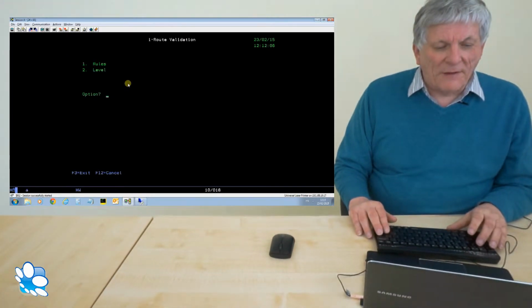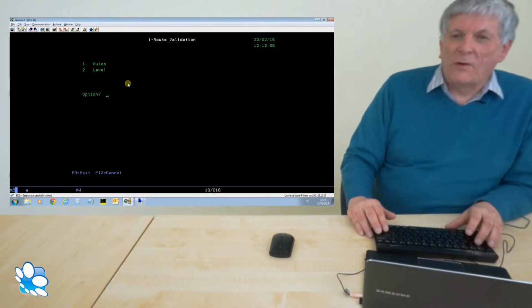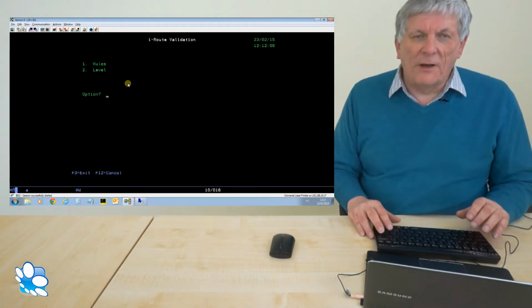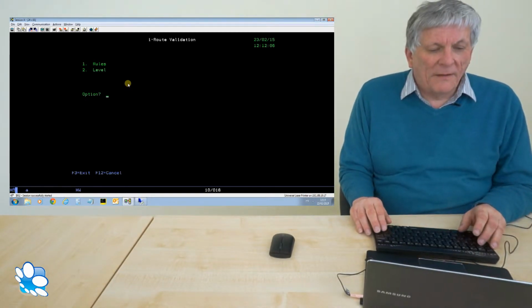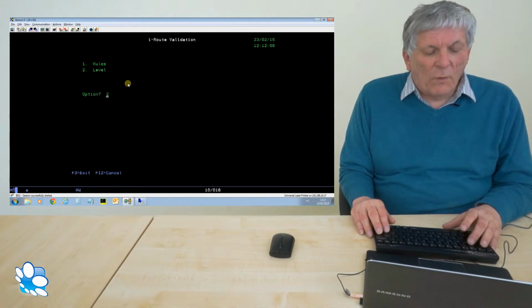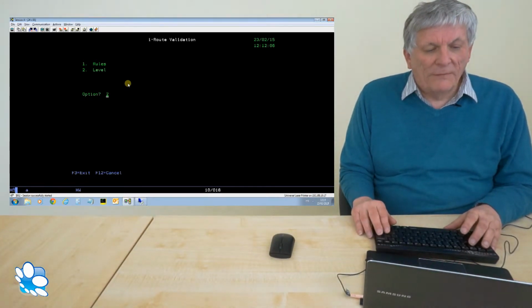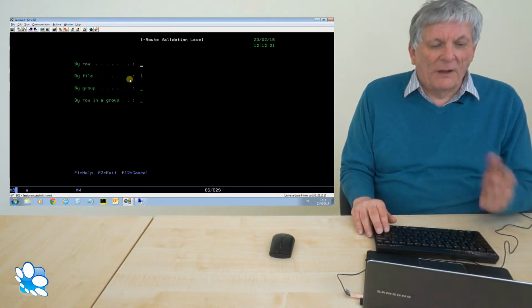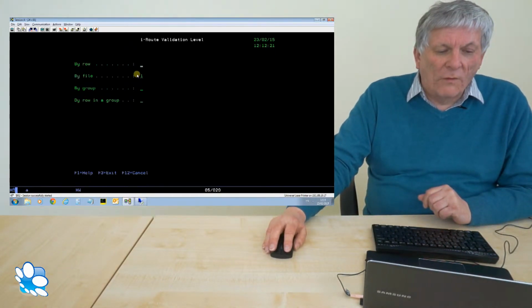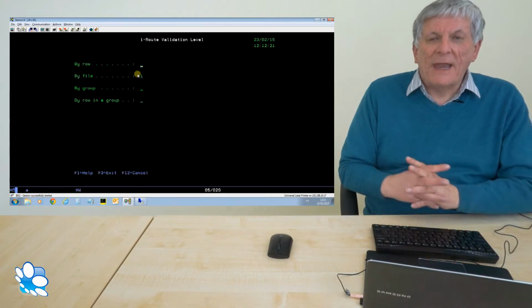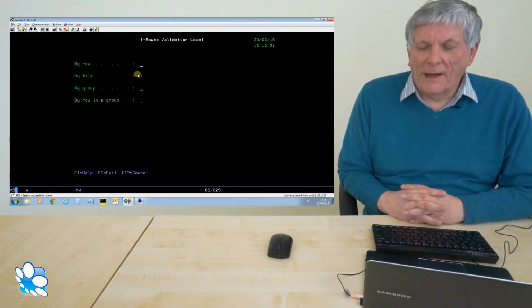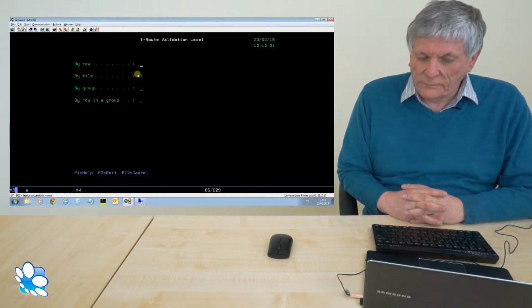Also, what I've defined here is validation rules. Okay, so I've said before I write my data to my ERP system files, I want to validate the data. So the first thing I would do is say, what level do I want to validate it at? I'm going to validate it at level 2. Level 2 means I want to validate by the whole file. Basically, if there's any errors anywhere in my uploaded file, I'm going to reject all the data.